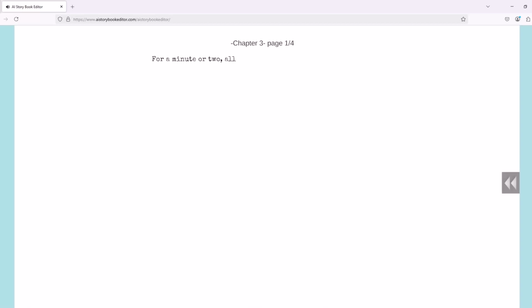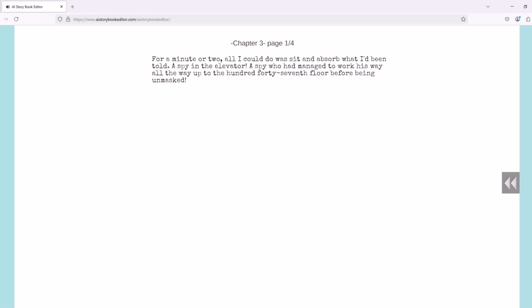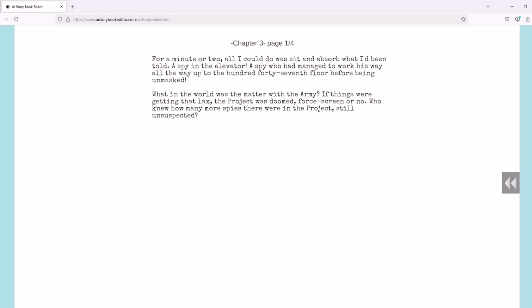For a minute or two, all I could do was sit and absorb what I'd been told. A spy in the elevator. A spy who had managed to work his way all the way up to the 147th floor before being unmasked. What in the world was the matter with the army? If things were getting that lax, the project was doomed, force screen or no. Who knew how many more spies there were in the project, still unsuspected?